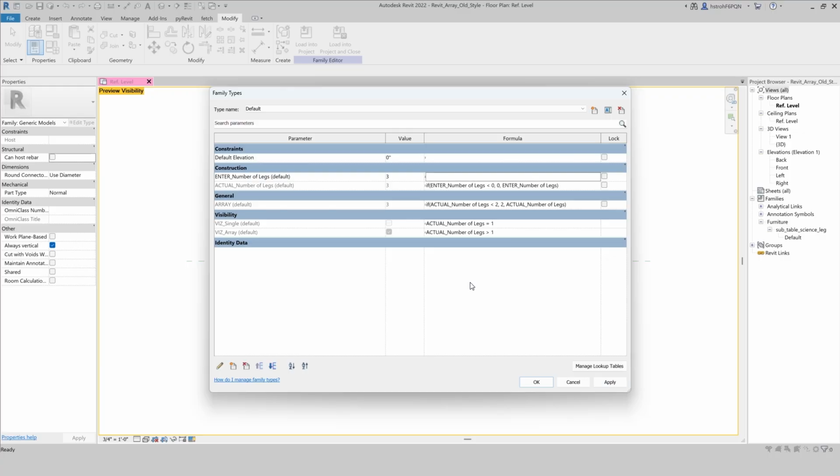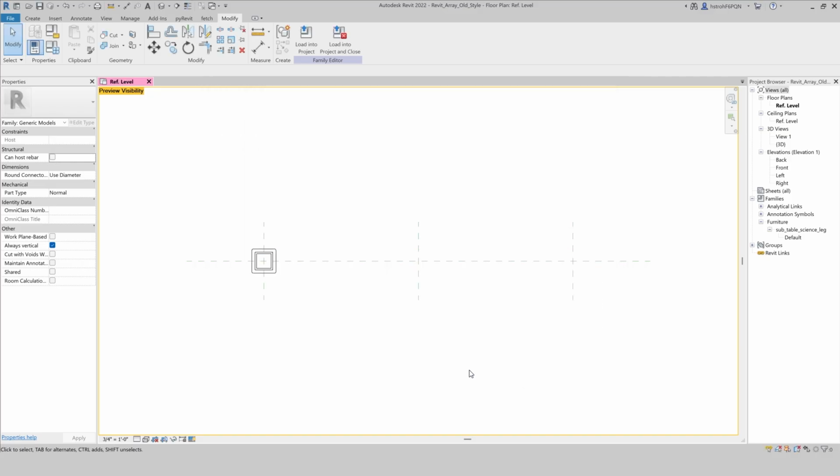So right now in my array, I'm showing 3, but say I did want to go back down to 1 instance, I can type in 1 and you'll automatically see that my vis array checkbox turned off and the vis single turned on. Revit is using the formulas that I put in place so I can see that my array is working according to what I've placed.